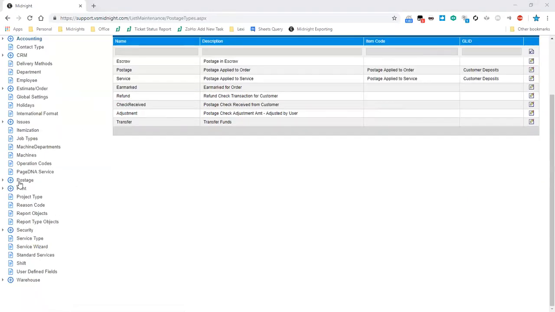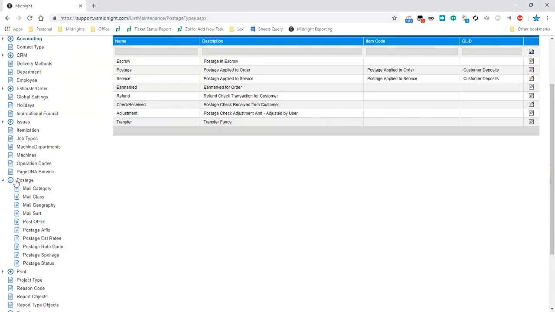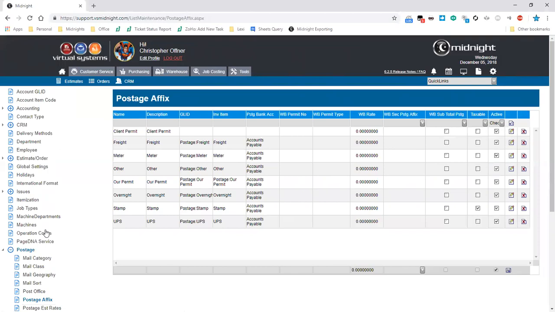Under our postage menu, we have many options in which you can populate within an order's postage tab. The most important one, though, is the postage affix. When you're recording postage used on an order, you can select which device the job gets mailed on. And you can list your different permits and meter numbers in here as well, using different criteria, such as different GLIDs, different IMV item codes, or if you have integration with Window Book, different WB permit numbers, postage affixed data, etc.